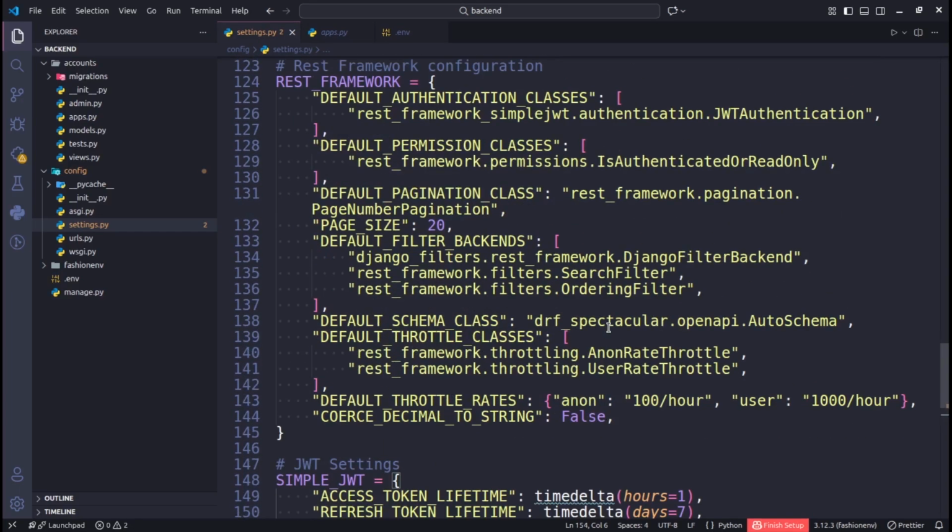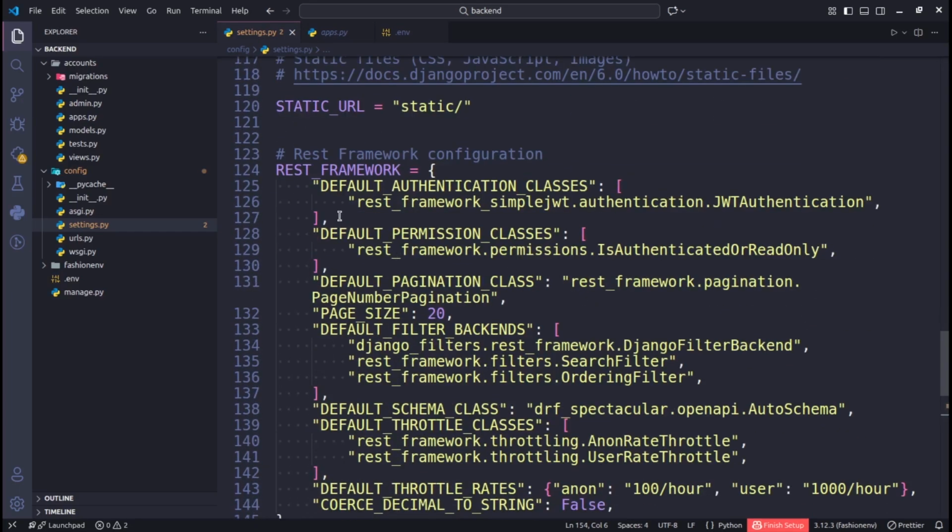The first thing you're going to look at, as you can see, is the default authentication class. We'll be using JWT authentication. You can use a different one, but currently we're going to use JWT, which is better. For the default permission classes, we're going to use IsAuthenticatedOrReadOnly. Then the pagination, which you're going to find useful when we'll be doing the pagination. Then we have the default filter backends, where we're going to use the Django filter backend, the search filter, and also the ordering filter.